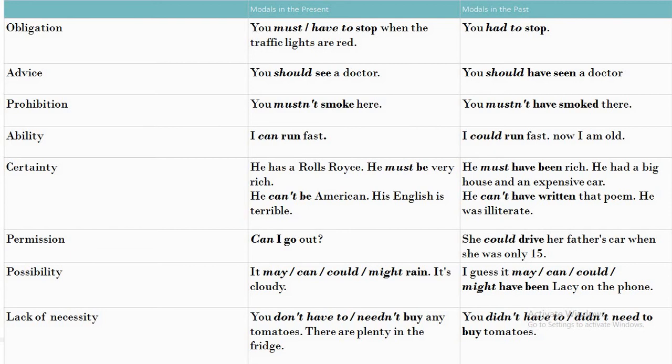Certainty: he has a Rolls Royce, he must be very rich. Another example is he can't be American, his English is terrible. Past: he must have been rich, he had a big house and an expensive car. Another example is he can't have written that poem, he was illiterate.